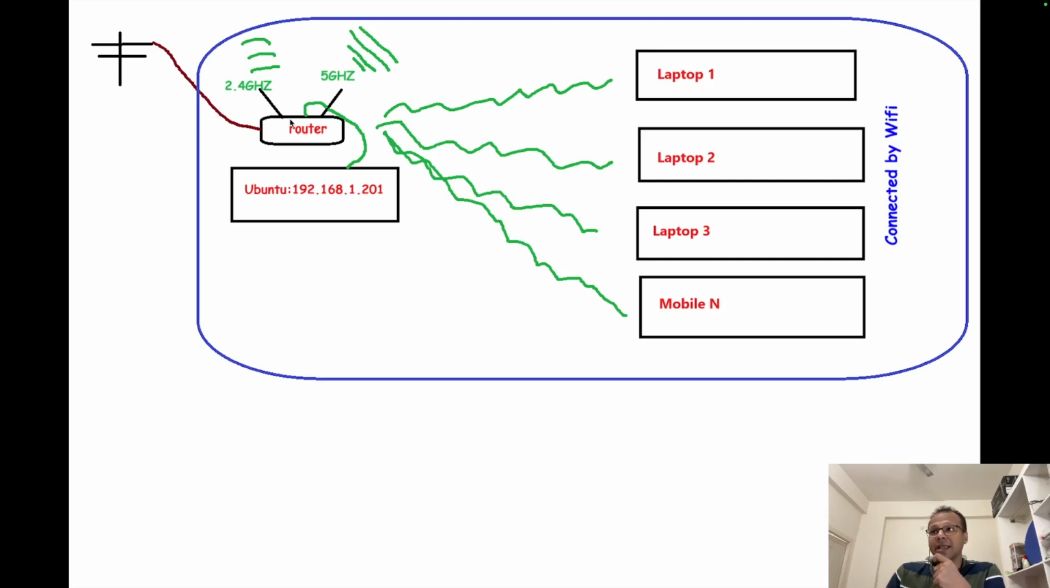And this router has two antennas, or you can say it can generate two Wi-Fi signals, 2.4 gigahertz and 5 gigahertz. And there is one small Ubuntu machine that I have attached to it, and its IP address is 192.168.1.201. And the rest, laptop 1, laptop 2, laptop 3, and some mobiles, including my office laptops also, are connected by Wi-Fi.